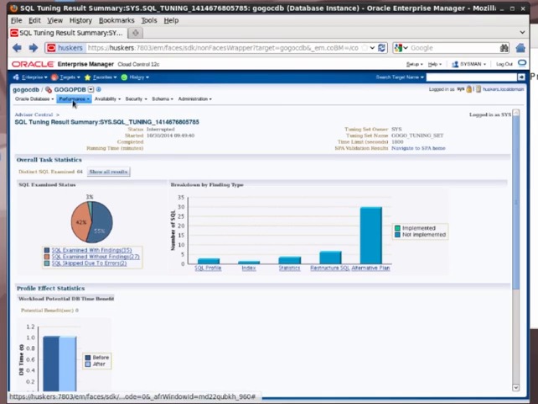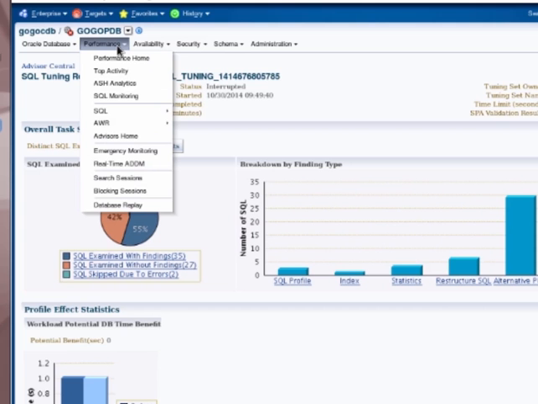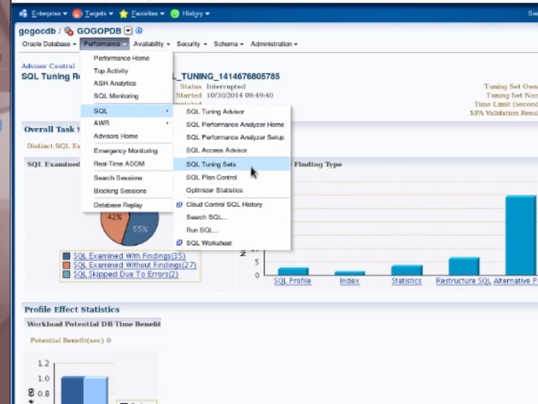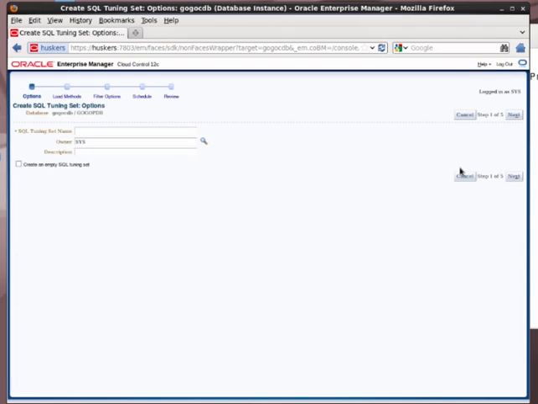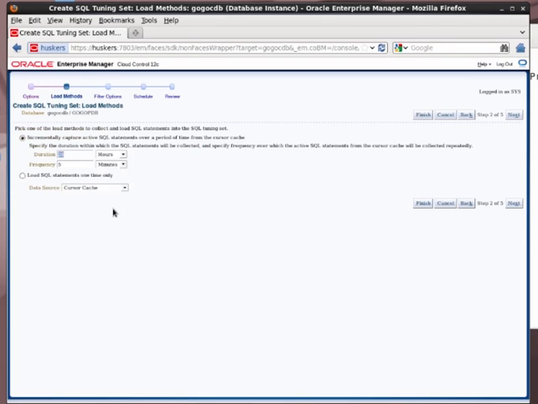Now I'm going to come over here to my Google PDB, go to SQL, and go to SQL Tuning Sets. I am going to create a brand new SQL Tuning Set, and I'm going to call this GoGo Lab 21. I am going to run this for 2 minutes, with an interval of 1 second. For 2 minutes, we're going to load all the SQL statements into the SQL tuning set.